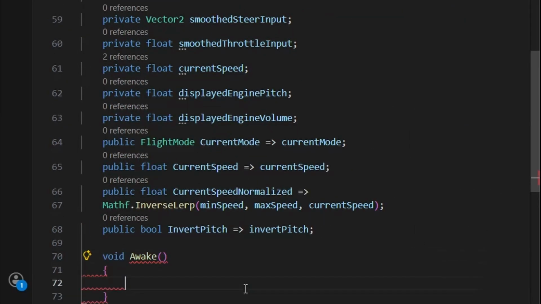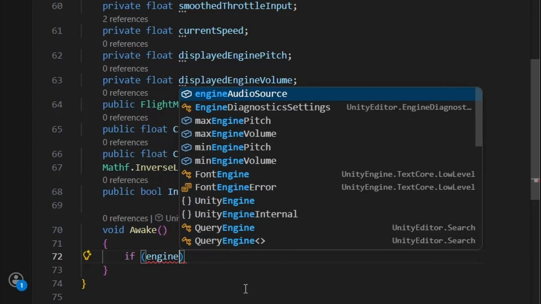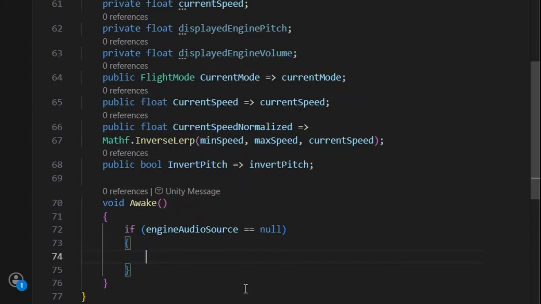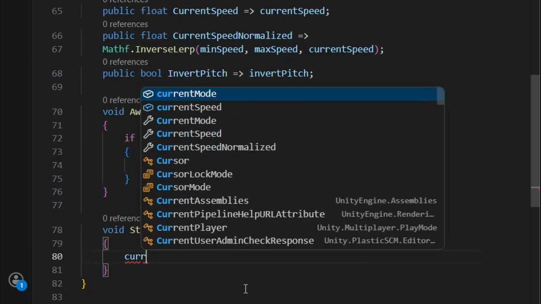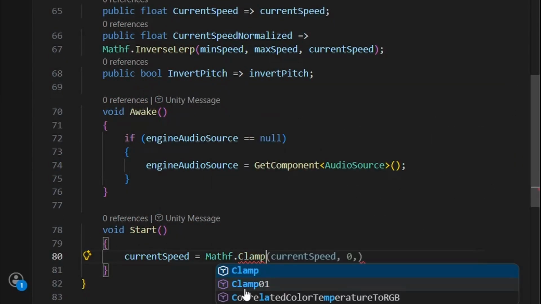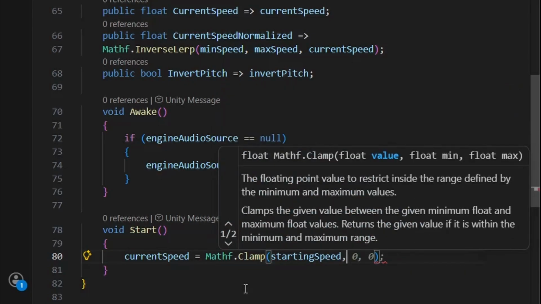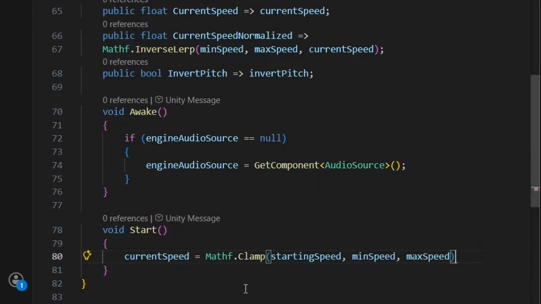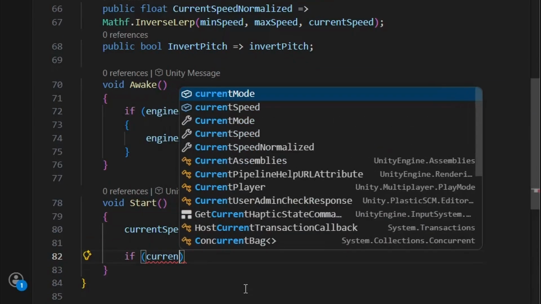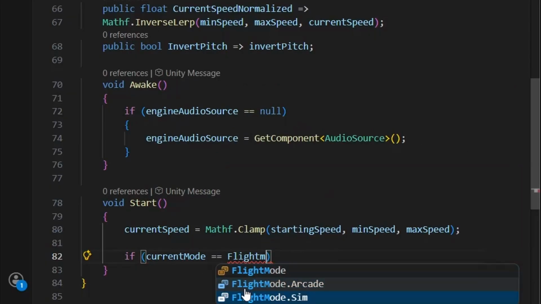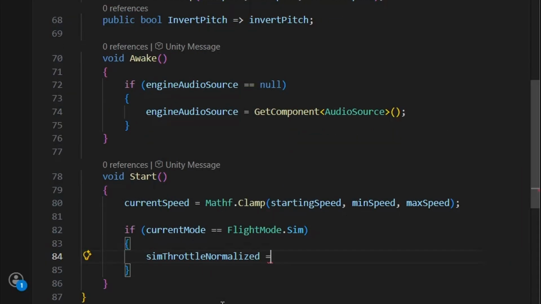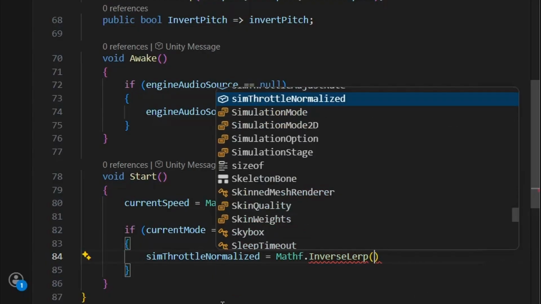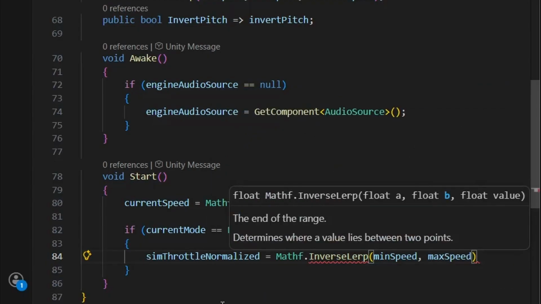Okay, in our Awake method, we're just going to say if our engine audio source is null, then our engine audio source equals GetComponent AudioSource. Then in our Start method, we'll say current speed equals Mathf.Clamp, starting speed, min speed, max speed. Next, we'll say if current mode is FlightMode.Sim, sim throttle normalized equals Mathf.InverseLerp, min speed, max speed, current speed. Then we'll say SetupEngineAudio.